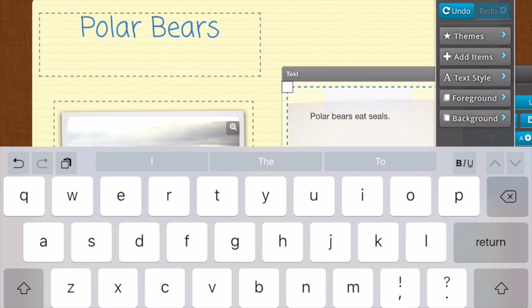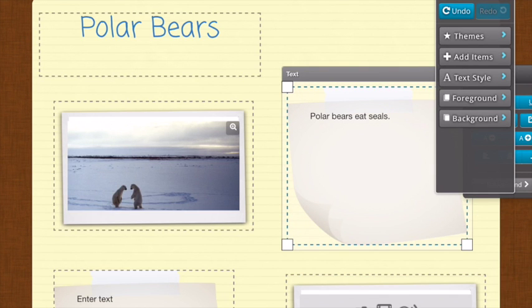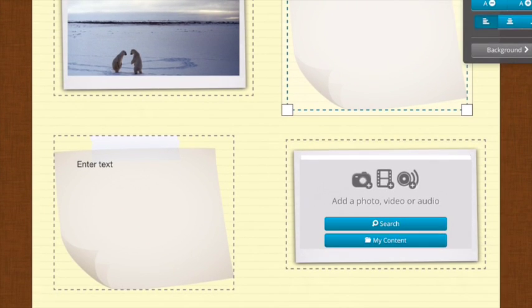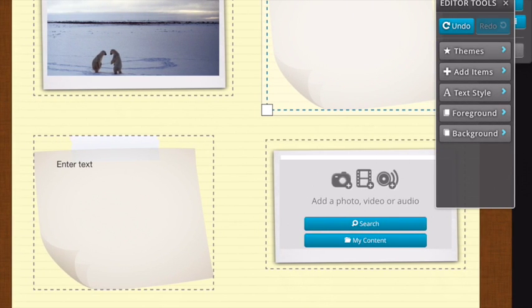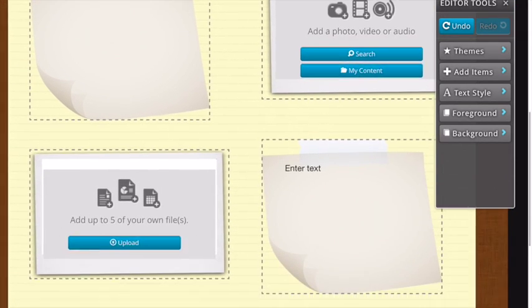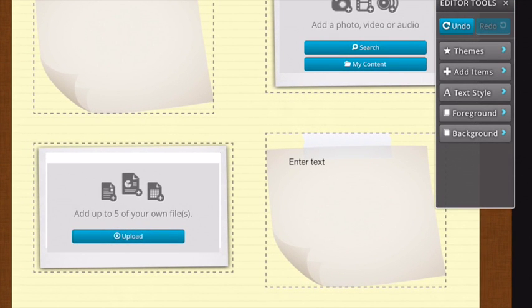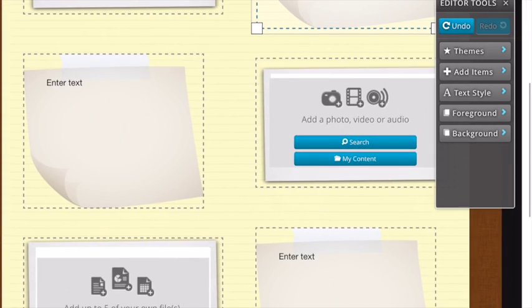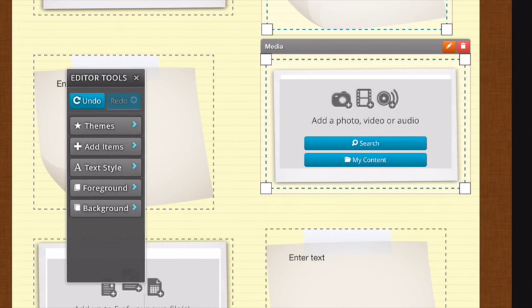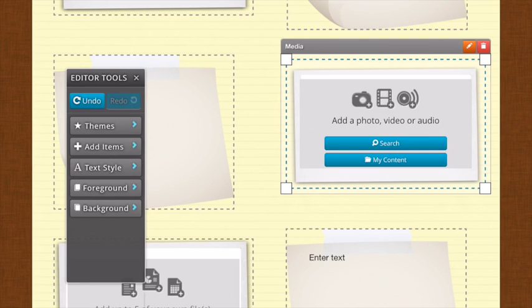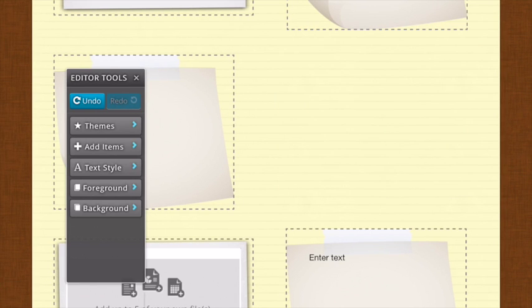and so on and so forth. That's where you guys need to do your research and add that information. I have another text box there. Over here, I have another area where I can add a photo, a video, or an audio document. If I don't like what's there on any of these, I can, let me move my editor tools, I can simply tap on it and tap on the trash can and make it go away.